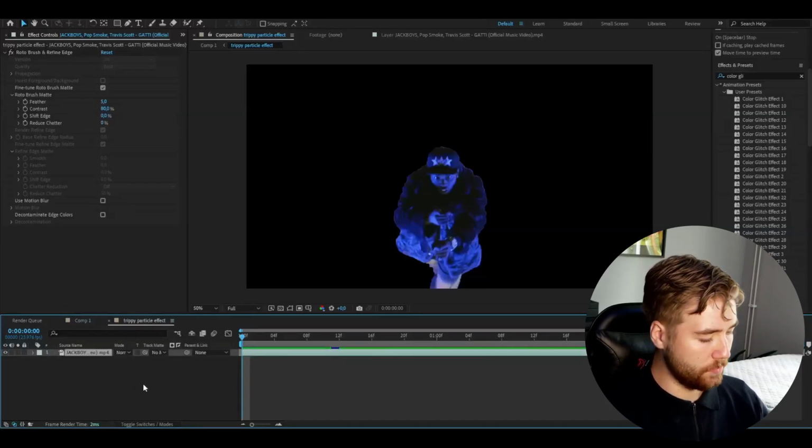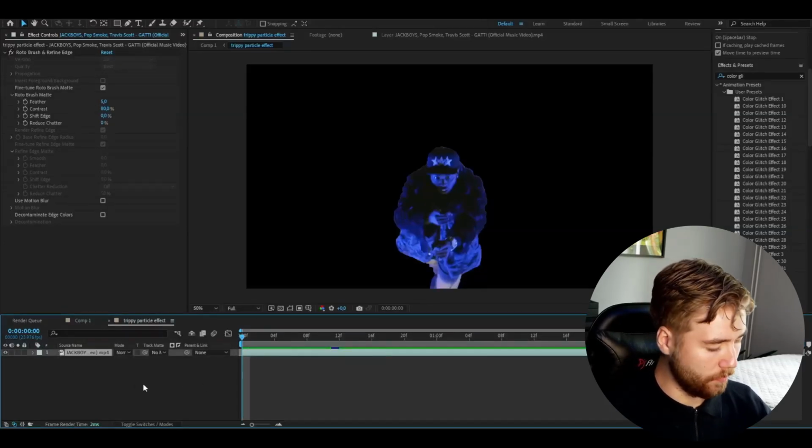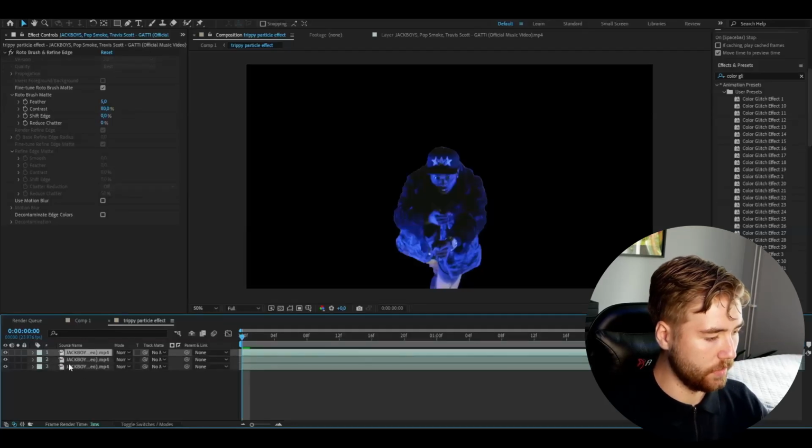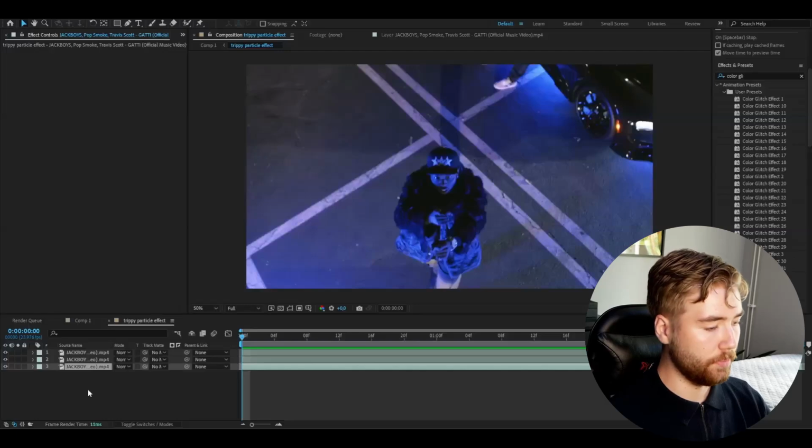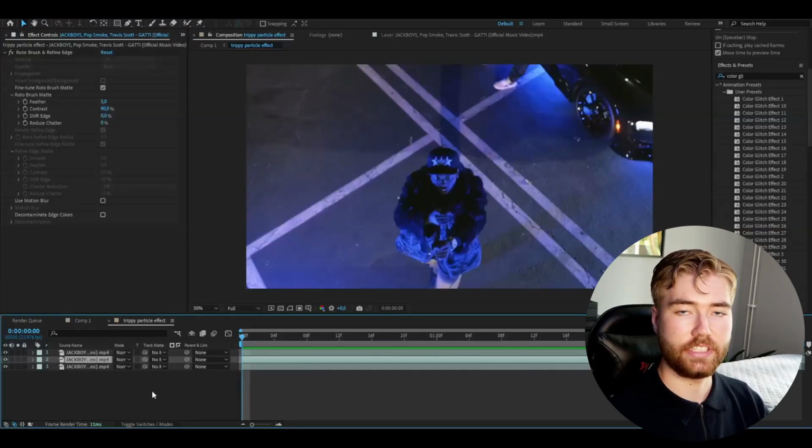The first thing I'm going to do is basically to duplicate this. So I'm going to press Ctrl D 2 times. I'm going to go to the bottom layer here, delete the roto brush effect. After that, we're going to go up to the middle layer here, and we're going to be adding CC Ball Action. And this effect is basically the effect that's going to make the actual particles.